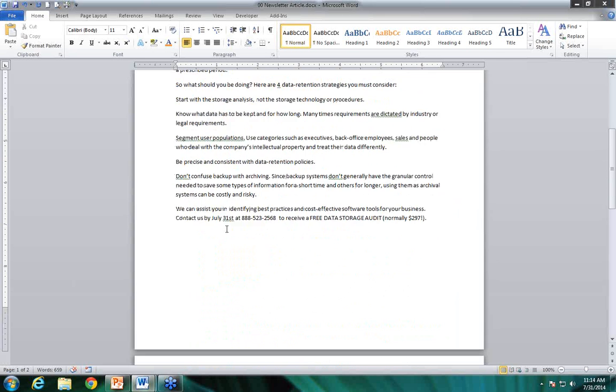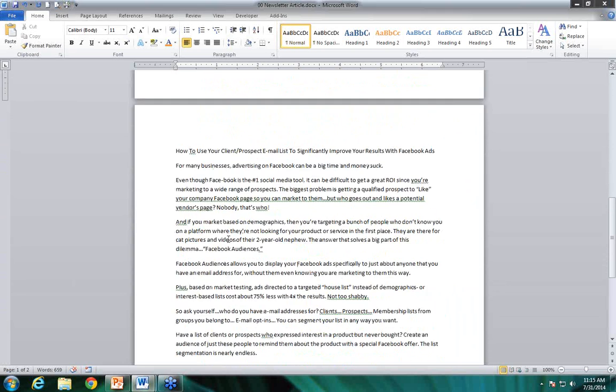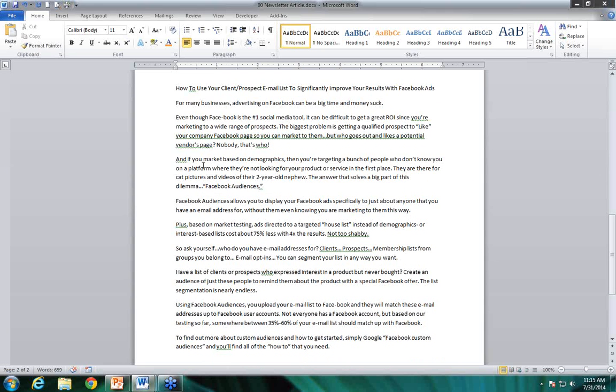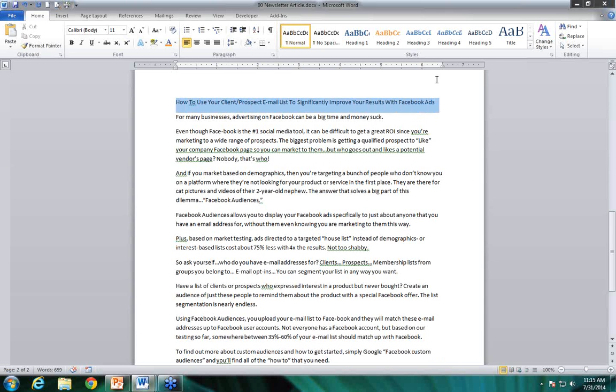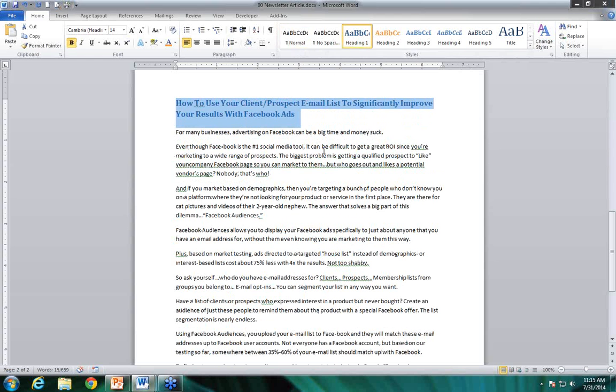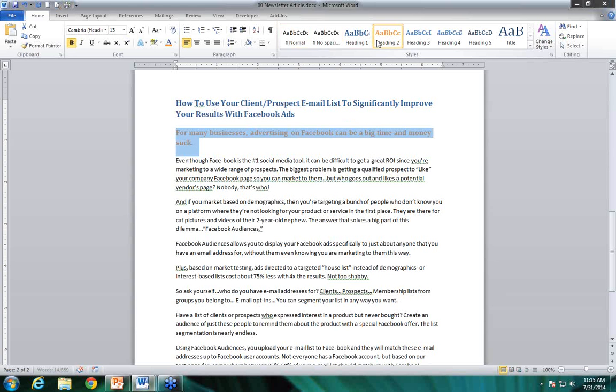On the second page, I have another article. So I'm just going to scroll down to that second page. And again, I'm going to highlight my header. I'm going to click on Heading 1. It automatically formats it for me. I'm going to select Heading 2, click on Heading 2, and it automatically formats it for me.